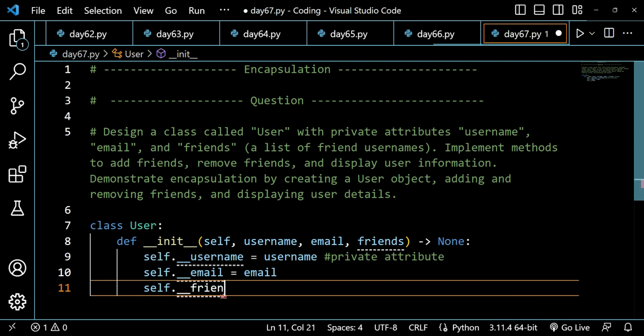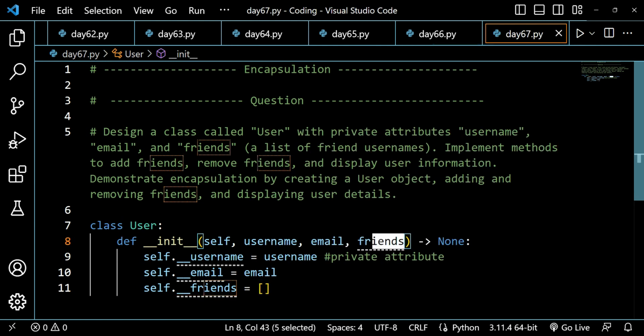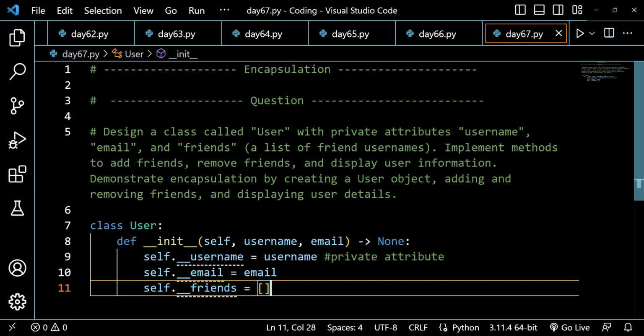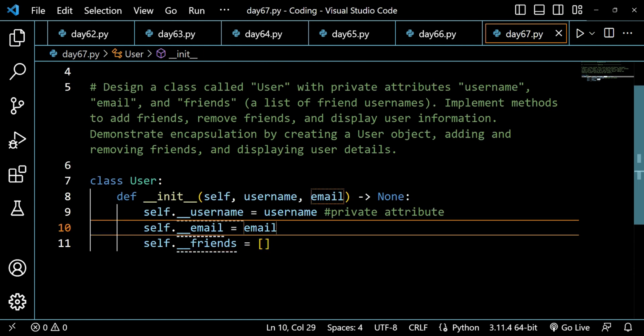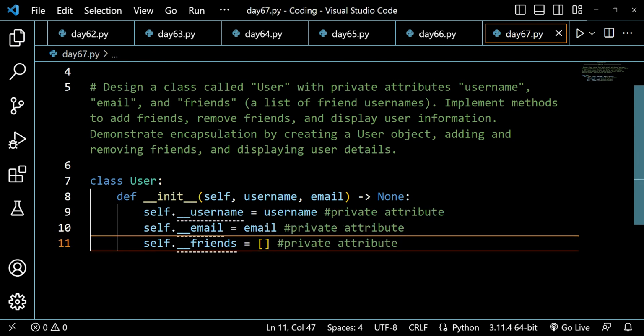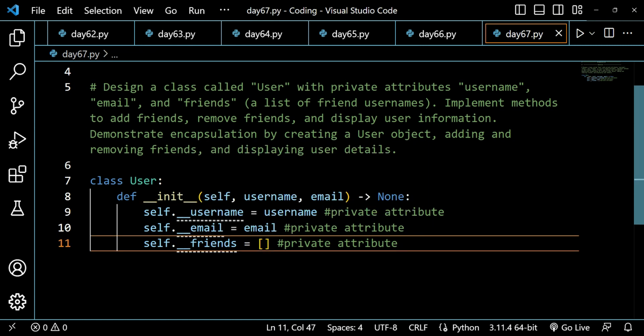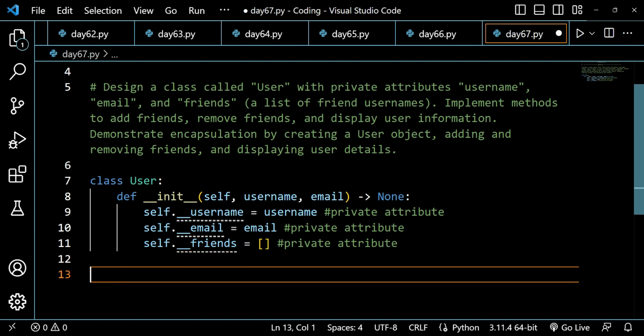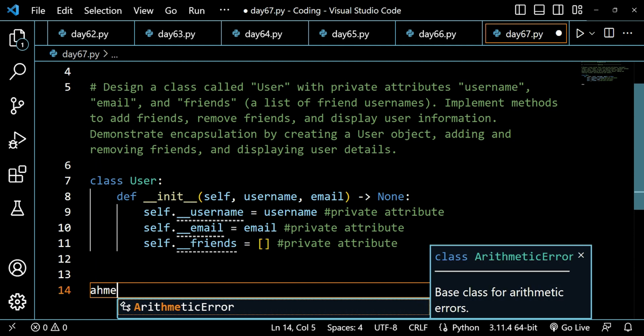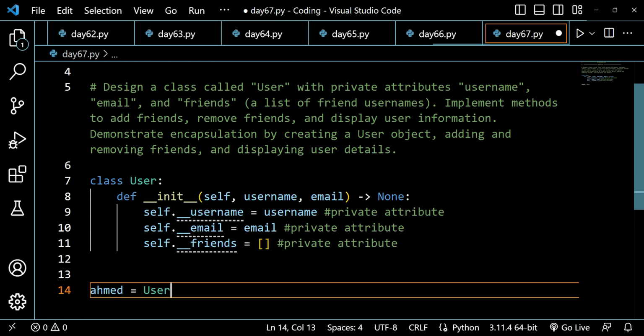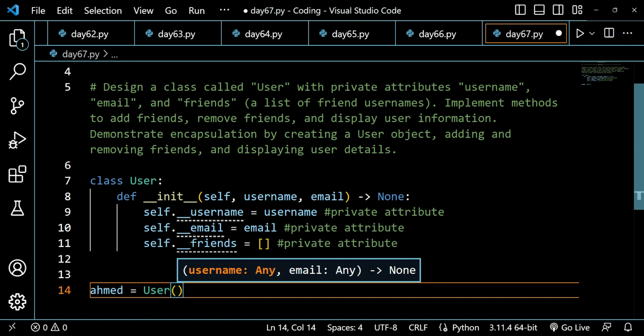Friends is equal to a list. This will be our list of friends, so we do not have to pass it here because it's an empty list, and we can just do it like this. Now guys, these all are private attributes. What are private attributes? They start with a double underscore, and we cannot access them directly, which means that if you want to access them directly, you cannot. They can only be accessed through a method. So what I mean here is that if you create an instance here, let's say Ahmad is equal to User with a username and email, it has two instance attributes.